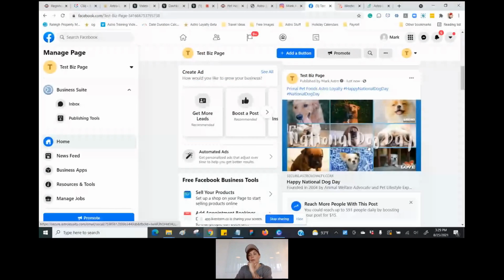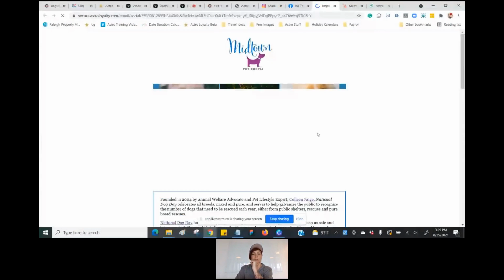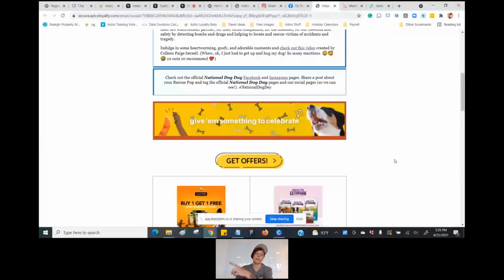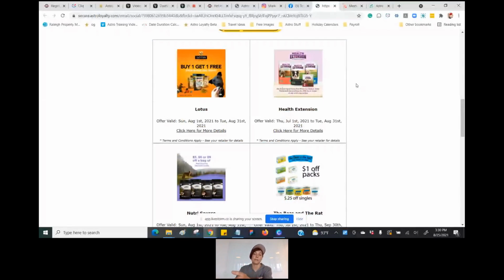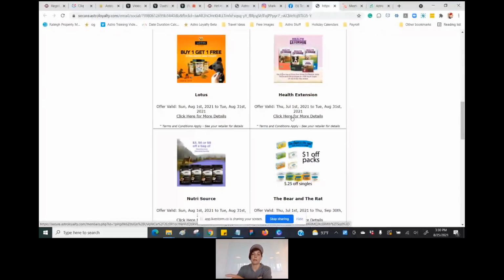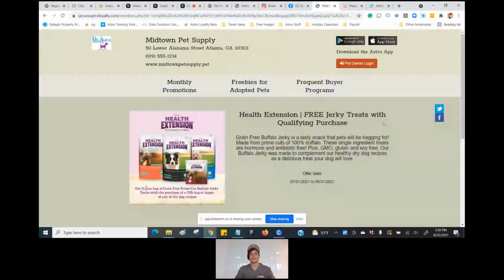And if somebody were to come here and view it, they can just click on that and it'll take them to the full template that you just made. And then they can click your get offers button, which would show them all of the offers that you're participating in. If they want to see more details about a specific offer that's included on your page, they can click that. It'll take them directly to your My Astro webpage and talk a little bit about that particular offer. So that is that.